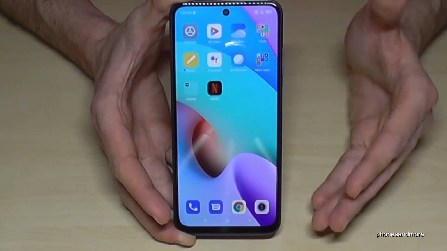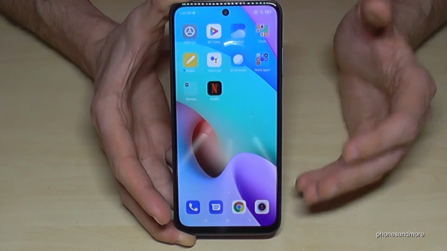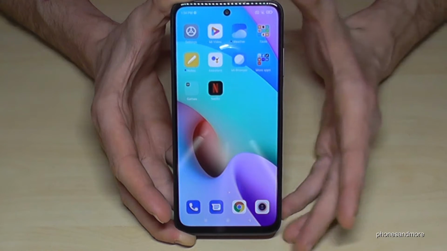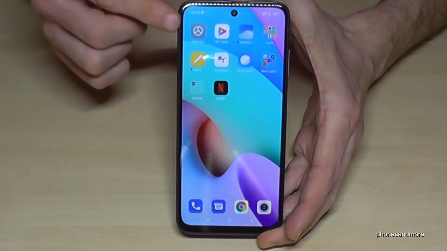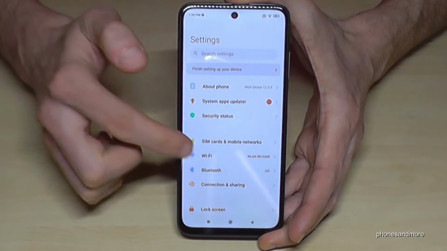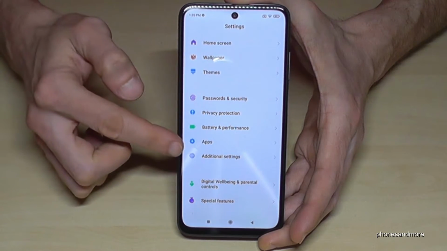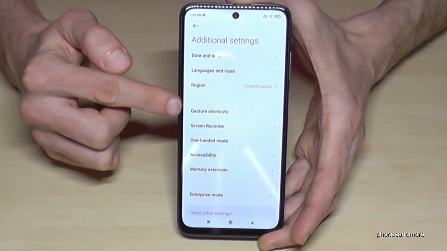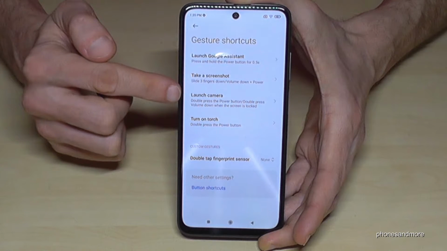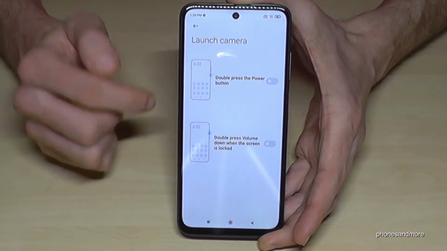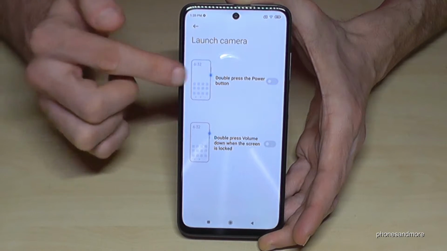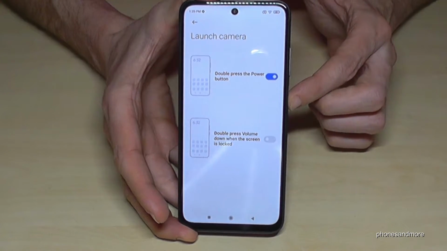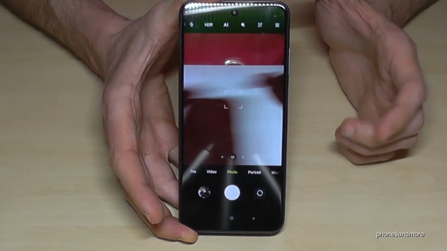By the way, you can also use these button shortcuts to launch the camera very quickly. But I would recommend to use the power button for that, and let me show you how this works, because this is much more comfortable. So go to the settings again, then scroll down to the point additional settings. And here we will need the point gesture shortcuts, and this point here, launch camera. So if you enable now the first point, double press power button, then you can just double tap the power button and you're immediately at the camera. That saves a lot of time.